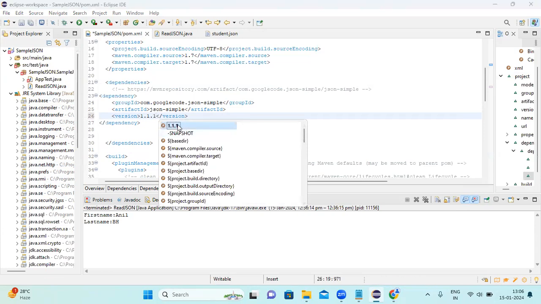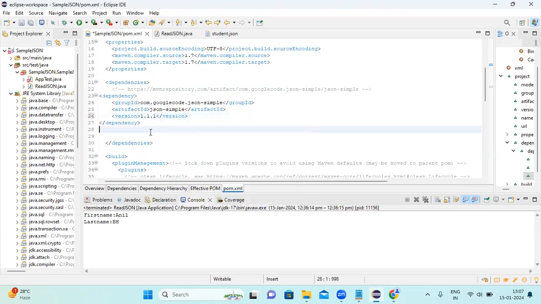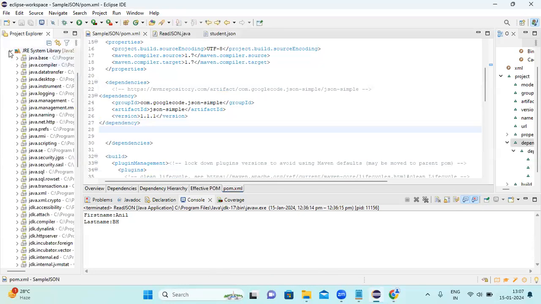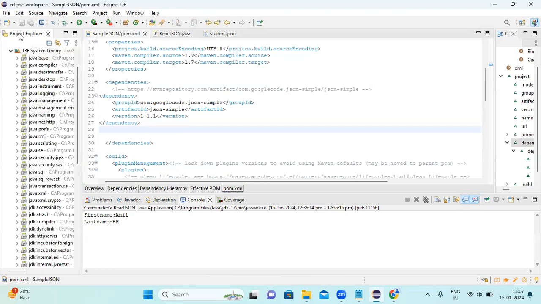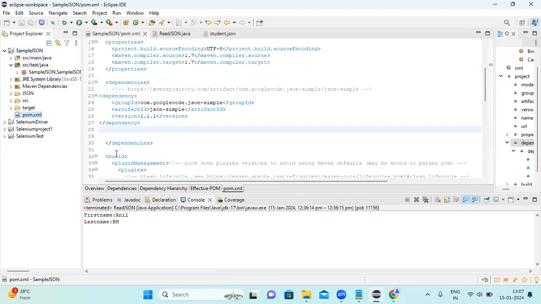See here, now I'm changing to 1.1.1 and just click on save. It will take time to reflect. So this is the concept. You can add any number of dependencies based on your project.